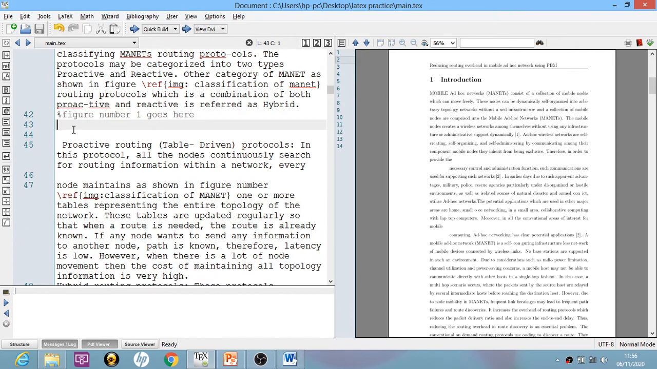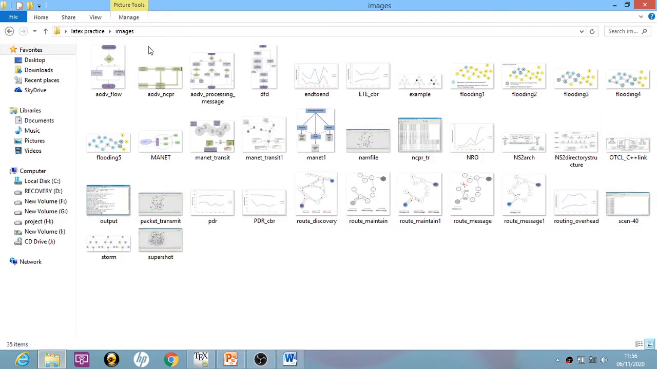Then if you remember, we have commented this section, figure number 1 goes here. Over here I want to include the image. Now the first thing is you should have images with you. You can see that I am having all the images with me. These images can be in the format of JPEG, PNG or PDF.